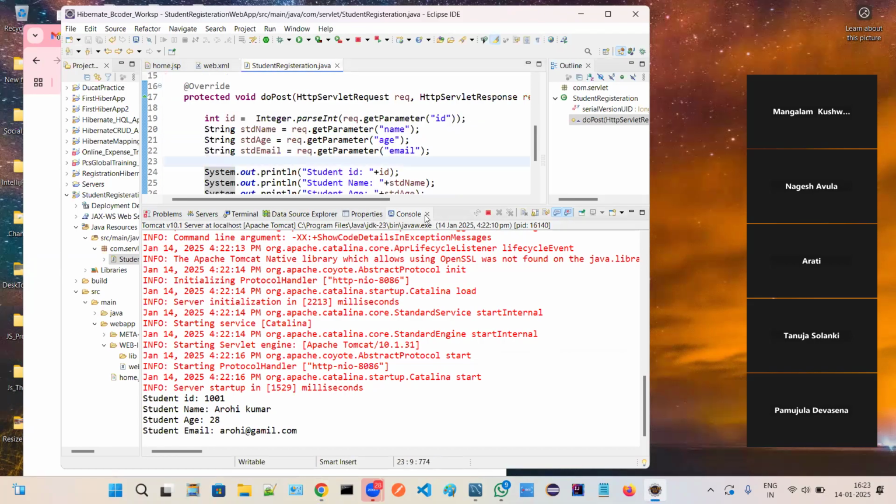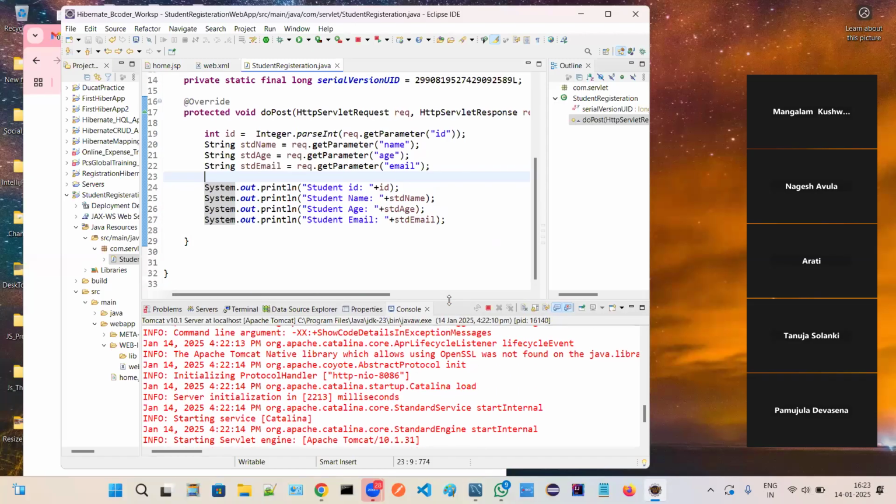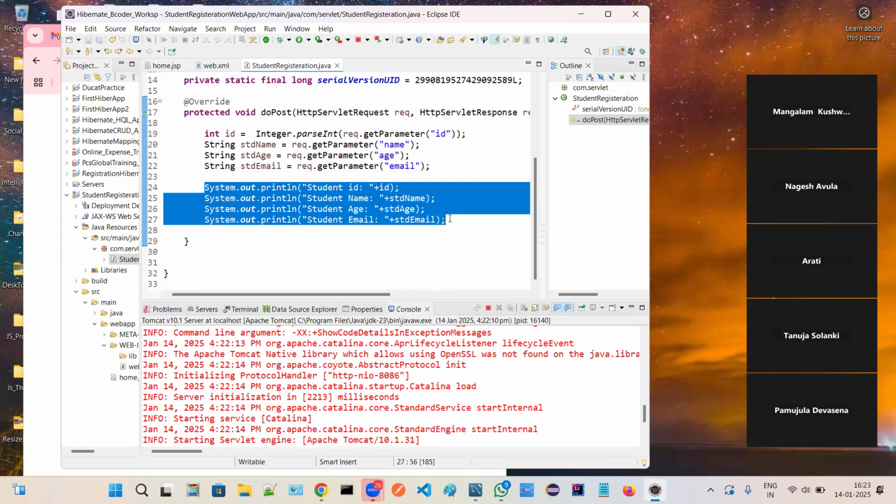Now once we have the value in our backend from the front end, the only thing required is to send this value inside the database, such that it will get stored permanently until we remove it. So our next task is to send this data from the backend into the database. How are we going to do that? Wait for 2 minutes.